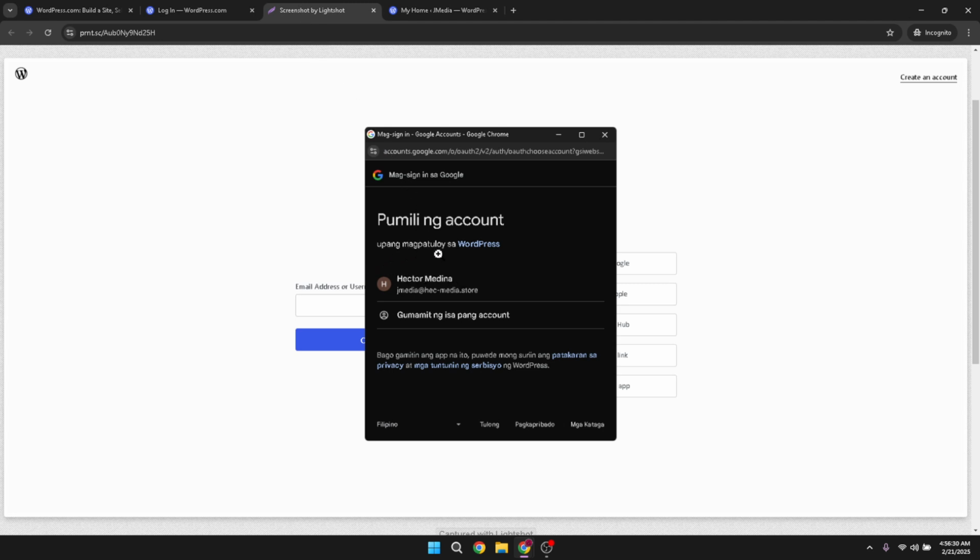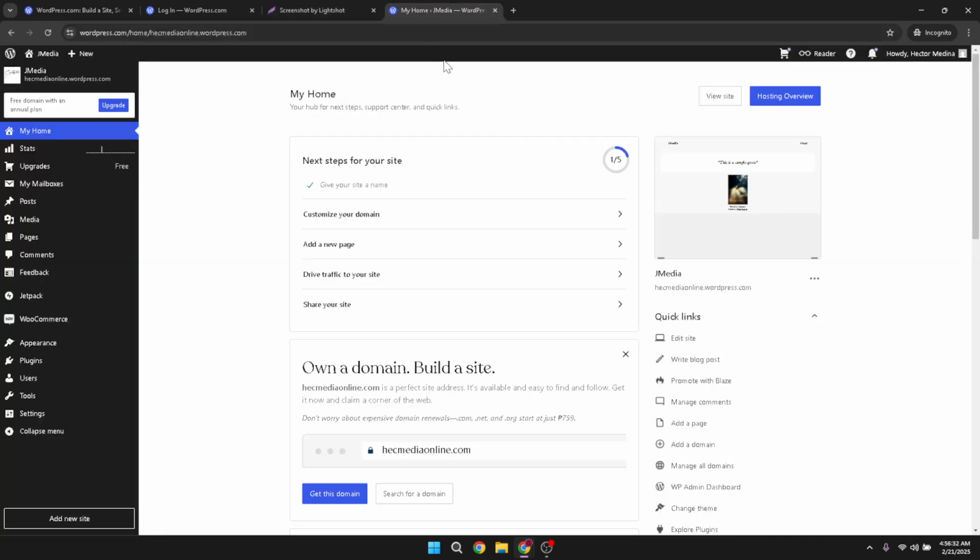Once logged in, your dashboard will appear on the screen. On the right panel, under Quick Links, find the option labelled Edit Site. Click on it. This will lead you into the editing interface of your WordPress website, where all the magic happens.